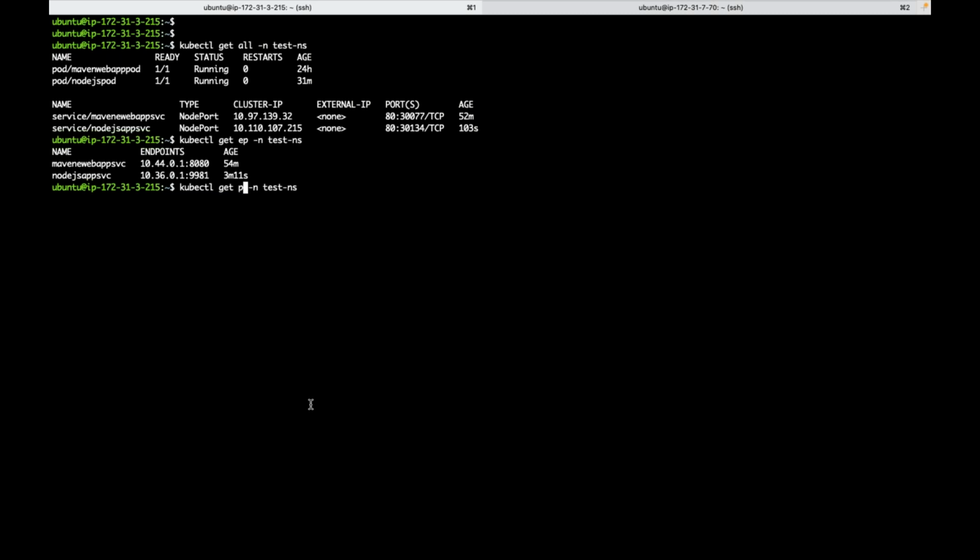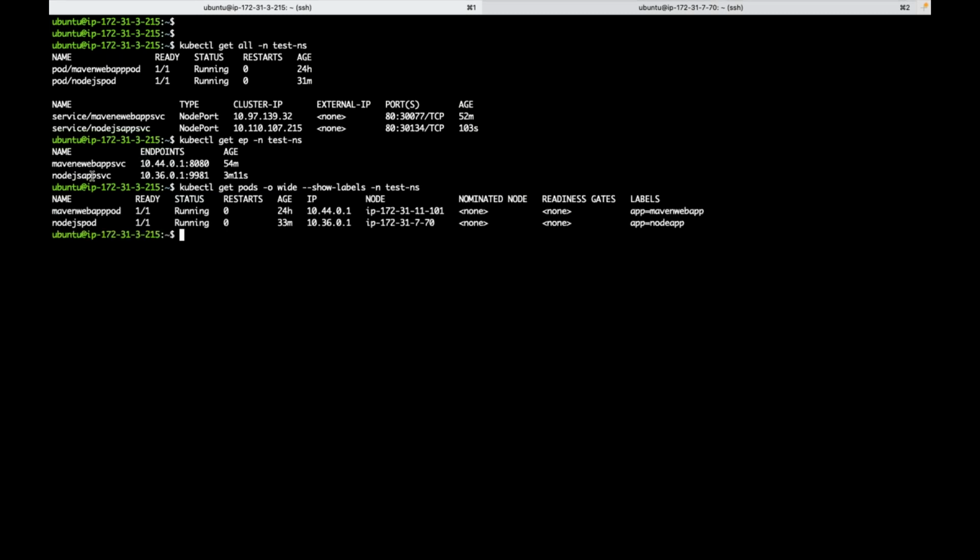How is the service identifying the pods? I can use multiple options like this: -o wide, --show-labels. If you see, this service is pointing to this pod, 10.36.0.1. Does this service have an endpoint like this, 10.44.0.1? Because while creating this service, did I use this as a selector with respect to target ports?